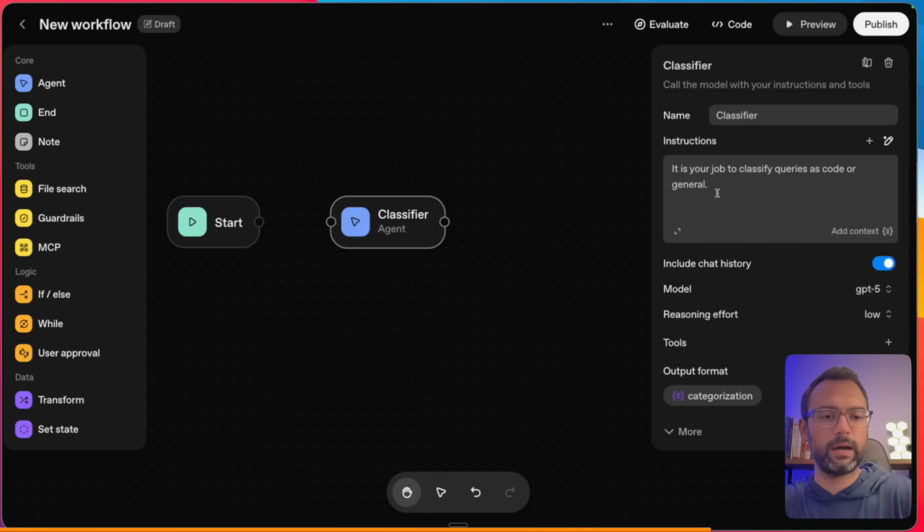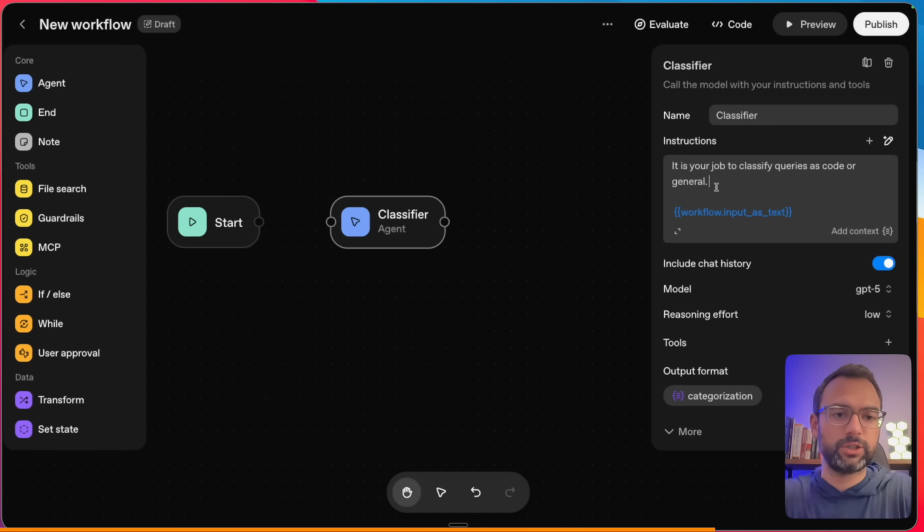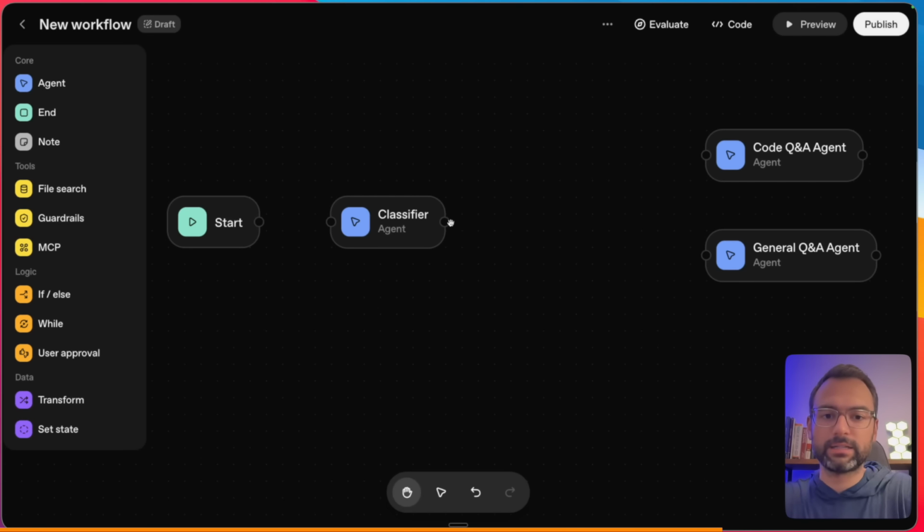Then what we can do, I did make a quick mistake. Once again, we want to add in the input context just so we can say, once again, user query, just to be super specific. Fantastic. So now we have our classifier agent. So now we get to start working on if else.